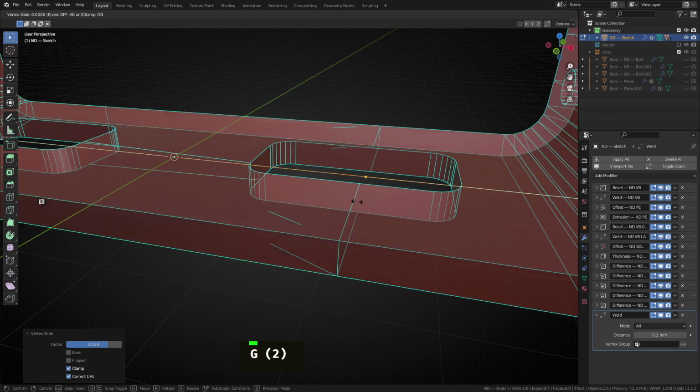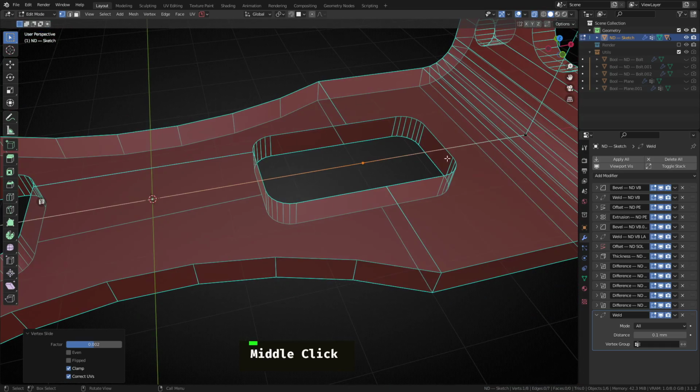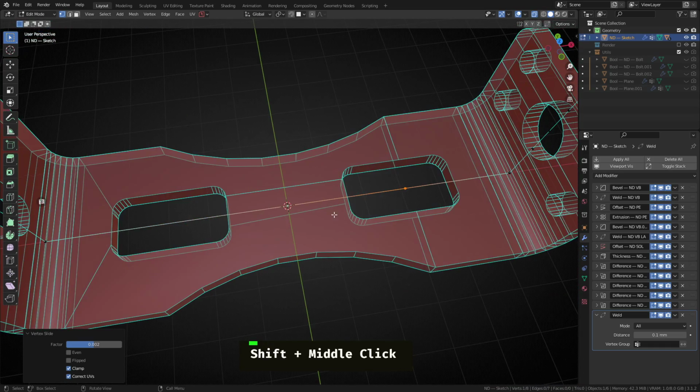So if we double tap G, you can see we can get it to snap there. And it's almost in the center of this, lines up with that edge really nicely. And that's, I think, a much cleaner looking result. So let's just repeat that for the other side.